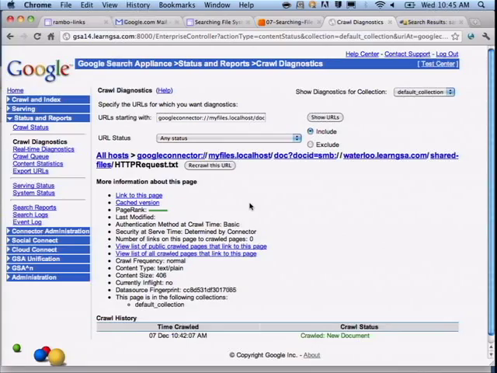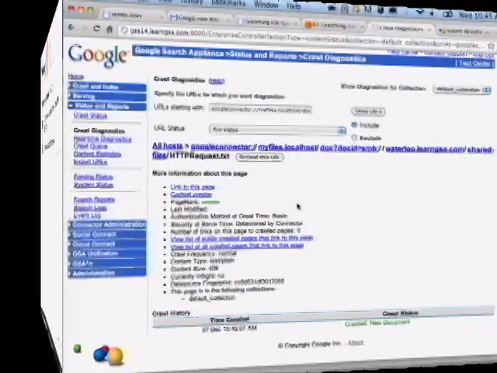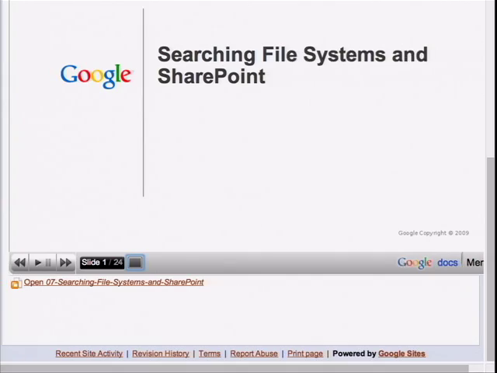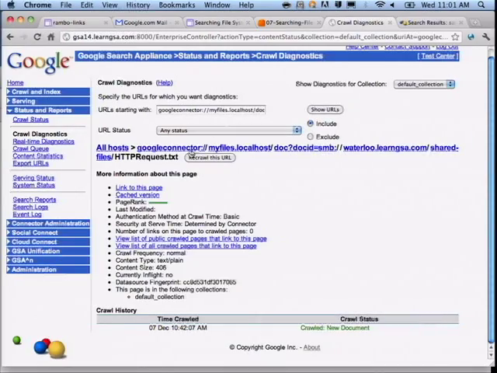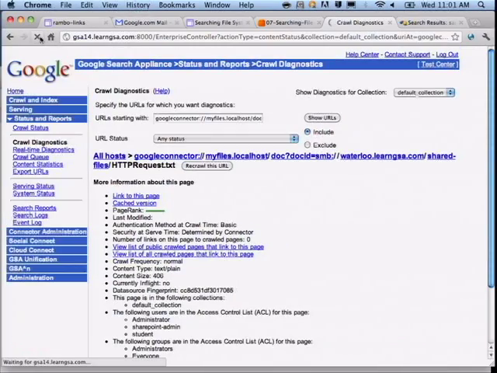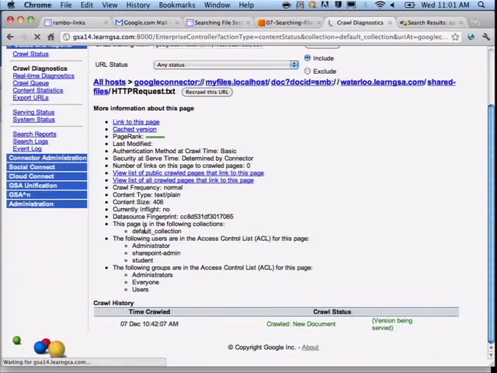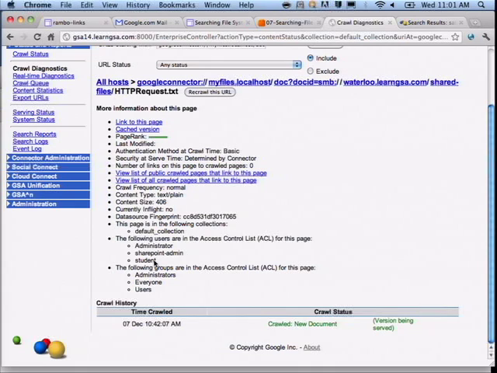I still don't see the list of users and groups in there. That'll be the last thing that shows up in the system. So let's take a look. Let's go back and see what our status is on our file system connector. And let's update this page. There's my ACLs. Okay. Administrator, SharePoint administrator, and student have access. Here's the groups. One of those URLs includes, let's look at the cached version.